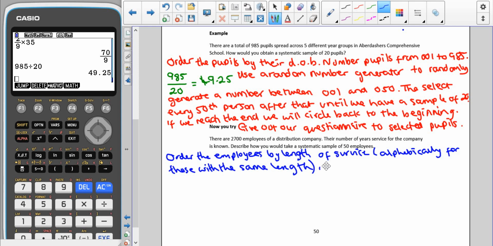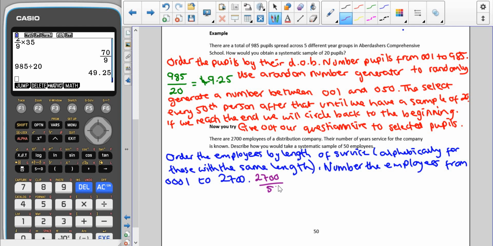So then we're going to number the employees from 0001 to 2,700. And then our little side bit of working out, 2,700 divided by 50. So 2,700 divided by 50 gives us 54. So this time we don't have to do any rounding. It's just giving us 54.